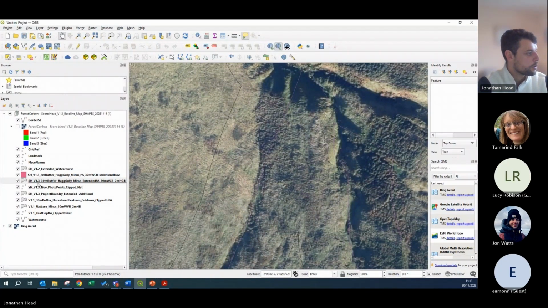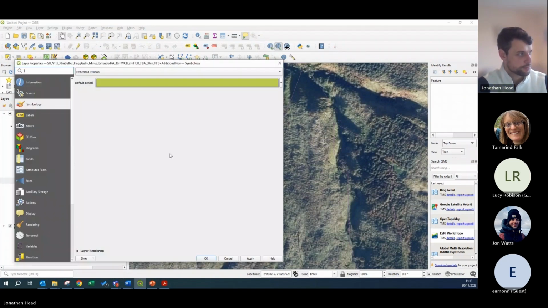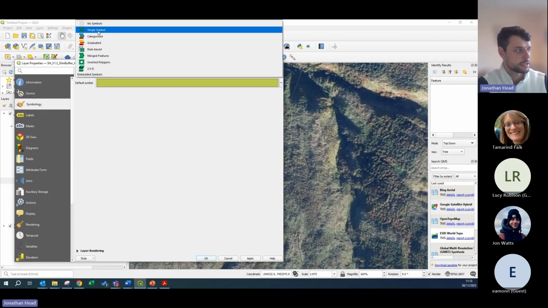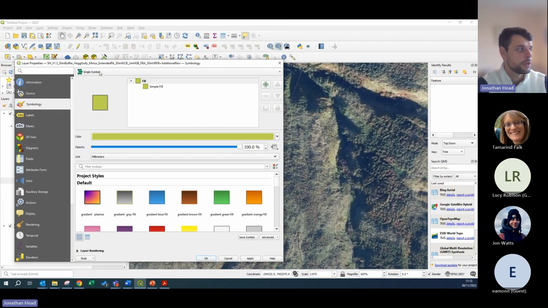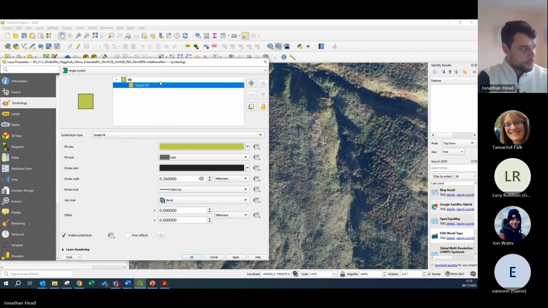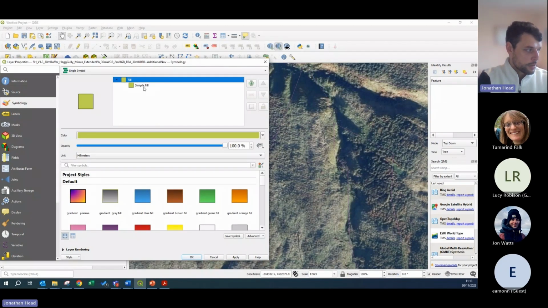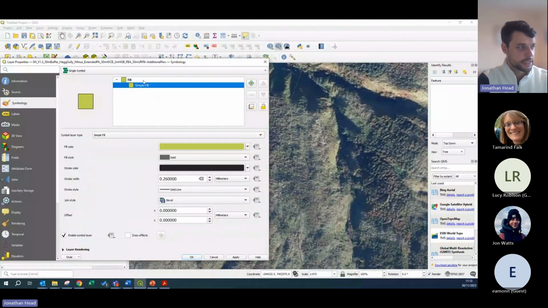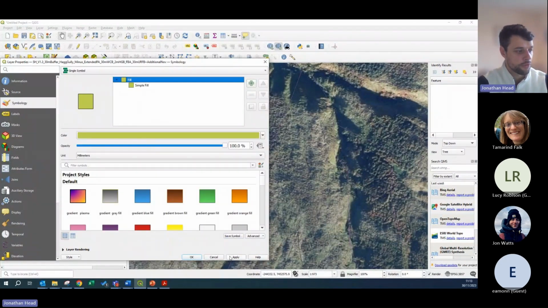So I right click, I go to properties. I go to symbology. At the top, it will say embedded symbols. All you want to do is change this to single symbol. I know this is getting quite technical. You may not use this massively, but I'm just showing you how to do it. Basically, what you're trying to do here is select simple fill. It's going to fill this shape file with this green color.